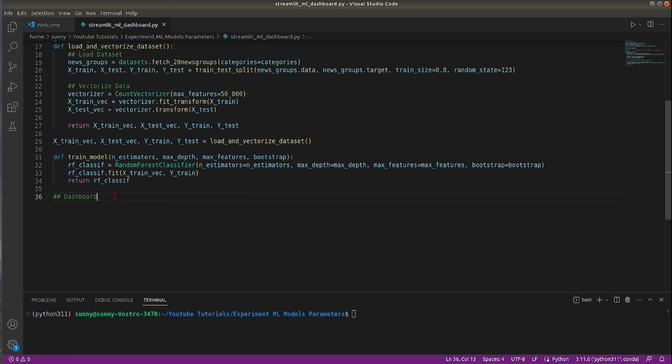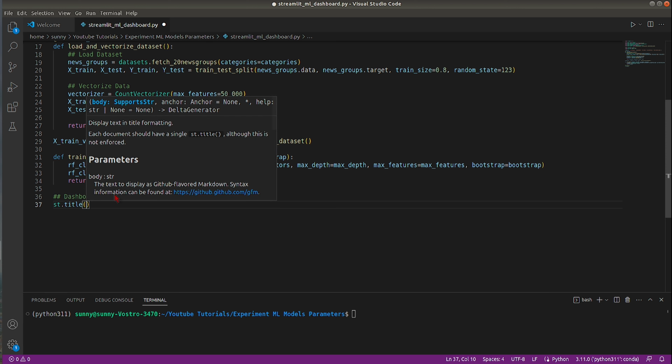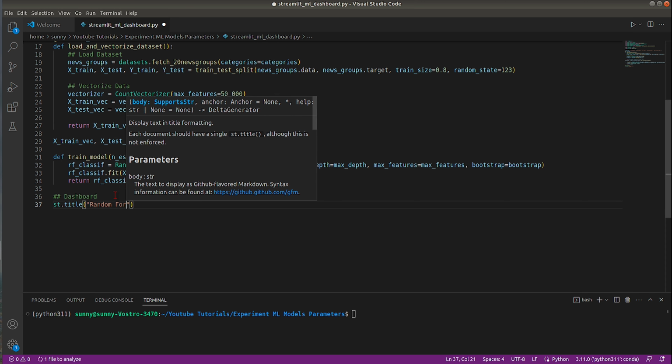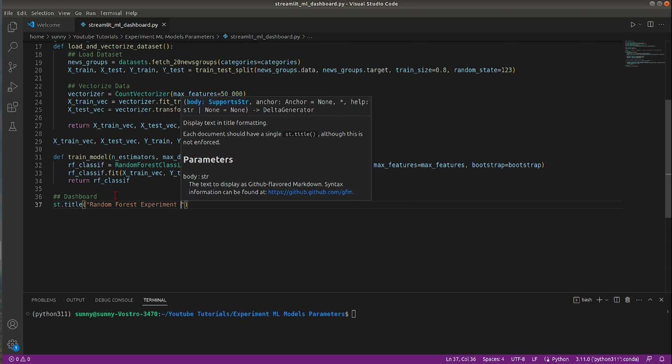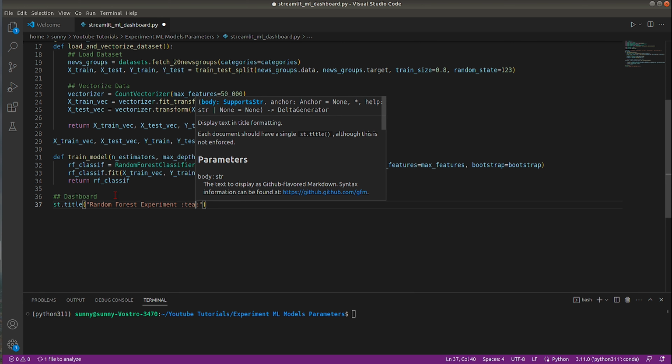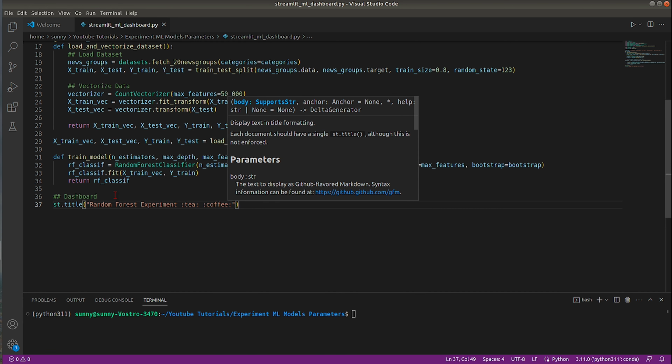So let's get started with the coding of our dashboard. First of all, I will include a simple title of our dashboard. We can do that using the title function. So I will say random forest experiment. Now over here, if you are interested, you can also include various emojis. You can include two colons, and inside of those colons you need to specify the name of the emoji. I do remember the names of two emojis for tea and coffee, which I will include. But you can check the documentation of Streamlit, there are emojis for many different purposes.